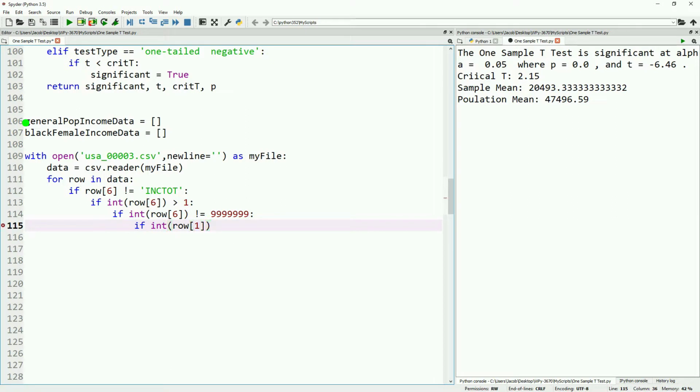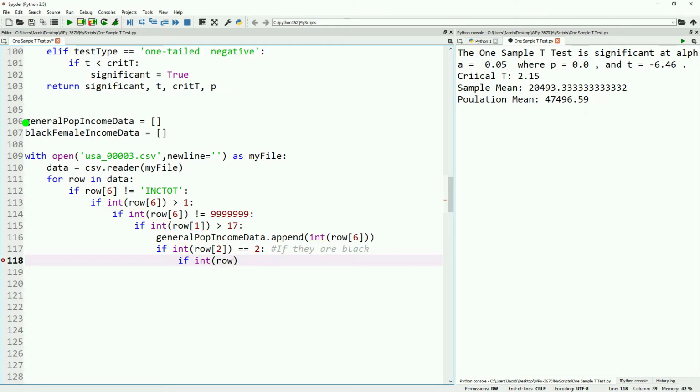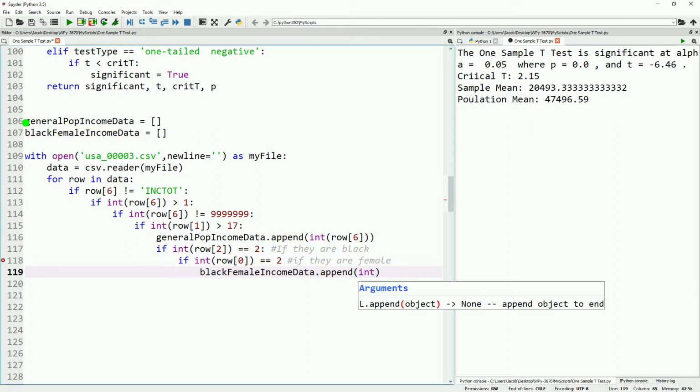We'll filter out if the income is ambiguous or negative. We will filter out if the person reported not applicable, which is coded as 7 nines. We will filter out if the person is under 18. And with all those filtering mechanisms in place, we will then add the income value to the general population data, and then we will evaluate if they are African American. We will then evaluate if they are female, and if they're African American and female, we'll then add them to the Black female income data.